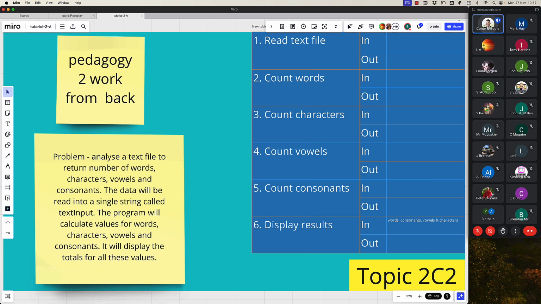If we look at, let's say, step number 4, vowels are counted in step 4, so that must be passed out here. Consonants would be coming out of step number 5. And then words coming out of step number 2, and then characters coming out of step number 3.